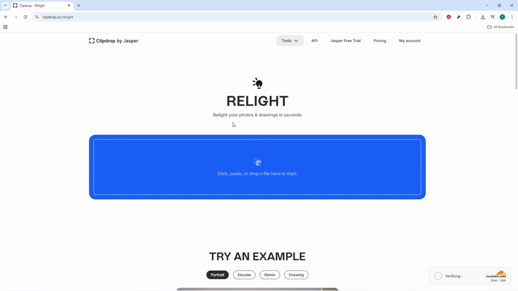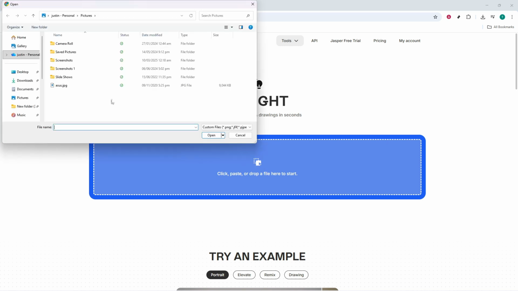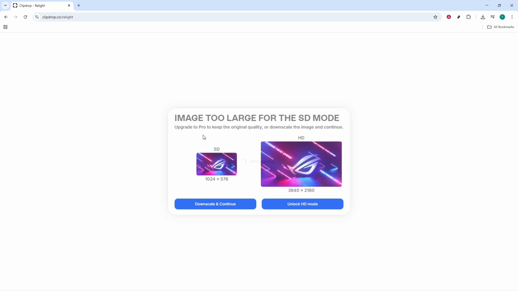On the Relight page, you'll see a large upload area that says click, paste, or drop a file here to start. Go ahead and click that. You can also drag and drop an image from your desktop or paste one from your clipboard. Most common formats like JPG and PNG work well. Choose the image you want to work with. For the best results, pick a photo with a clear subject and reasonably good lighting. Strong contrasts and defined edges help the tool understand what to adjust.